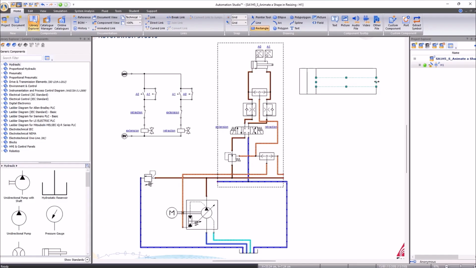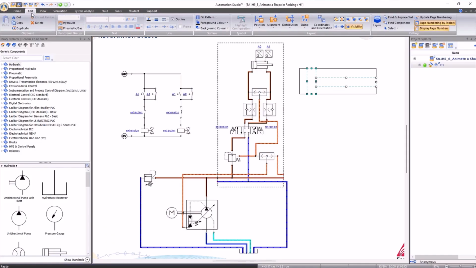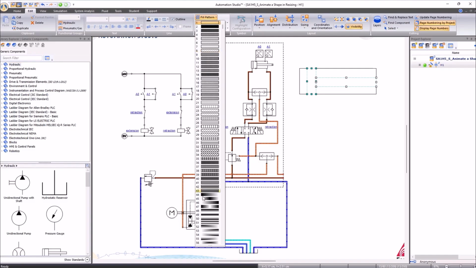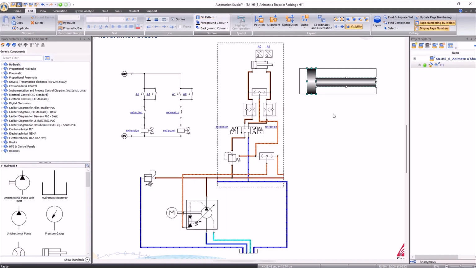Once this is done, we will change the appearance of the piston and rod using the shading pattern in the editing screen. In this case, we have selected shading pattern 51 to give it a metallic look, which will facilitate the identification of the components during their simulation.